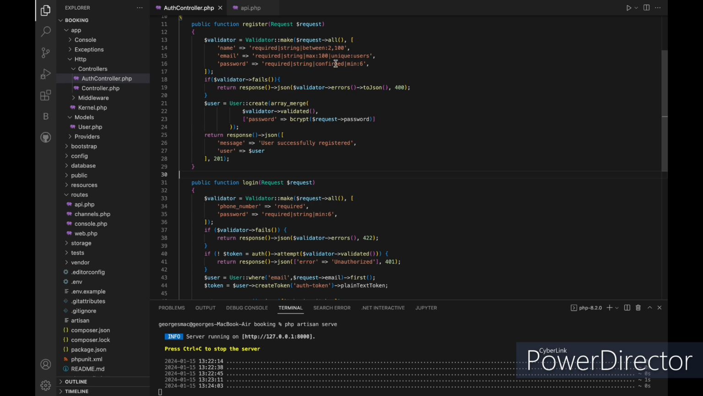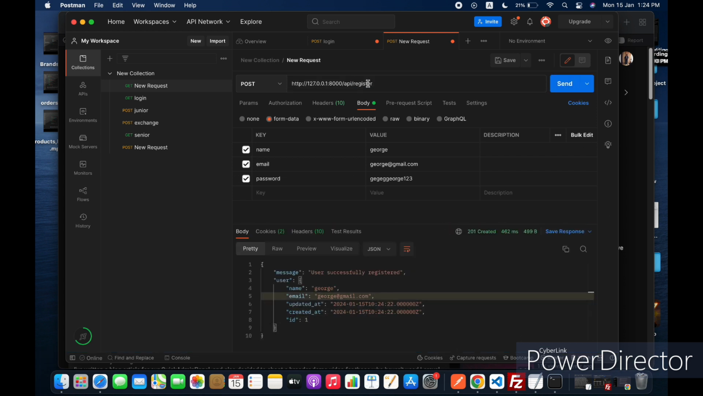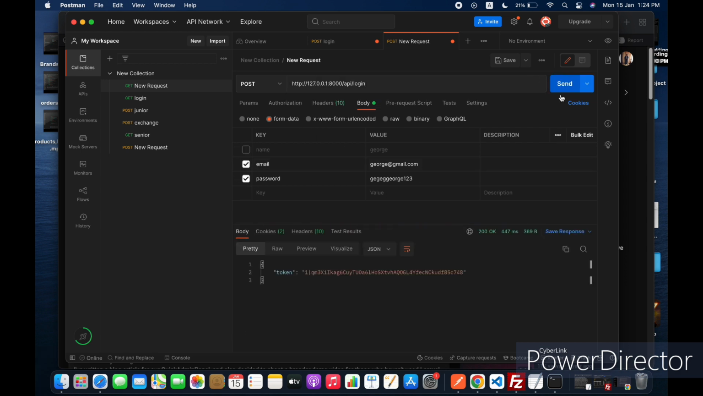The password needs confirmation, but let's just remove it from our validator, we don't need it, and let's try again, and now our new user is added to our database. Now let's log in to get our access token, we only need email and password, and now we got our access token and we are logged in successfully.